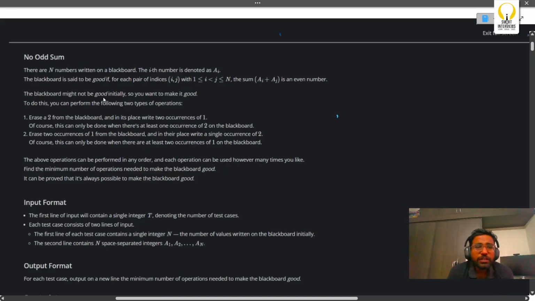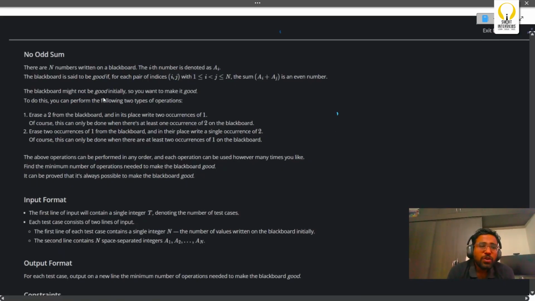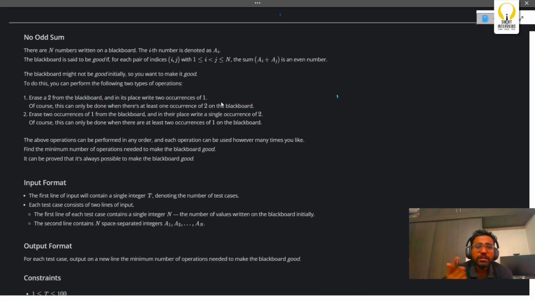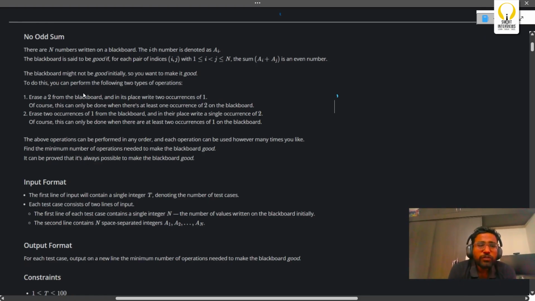To do this, you can perform the following two types of operations. Okay, so the blackboard initially might not be good. What does it mean? So if you pick two numbers, let's say 1 and 2, if you add them, the sum is odd, so it is not good. Okay, so initially it is not good, so you want to make it good. So it's our duty to make it good. To do this, we can do the following operations.